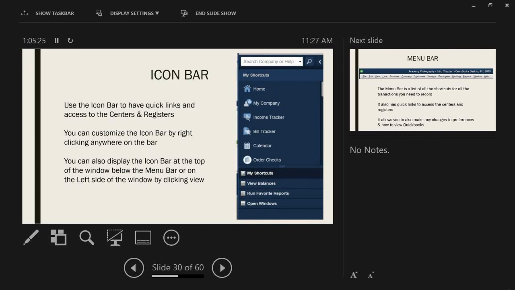Then we're going to talk about the icon bar. As you can see, the icon bar is usually on the left-hand panel. In Chapter 7, I'm going to show you what you can do. You can customize it. You can move it around. However, it's by default on the left side of your screen. What this icon bar does is basically it's just shortcuts to either centers or registers. We'll talk about registers in Chapter 12, but centers we'll talk about today. And then of course you can customize the icon bar by putting your own icons and your own shortcuts that you want on there. But once again, it's just a quick access tool for you to get to where you need to get to. That's the icon bar.